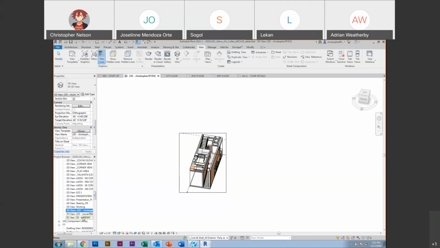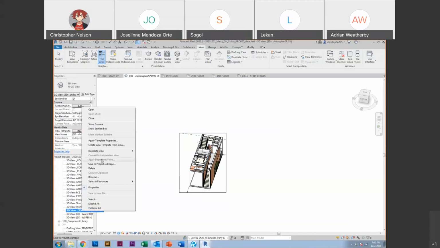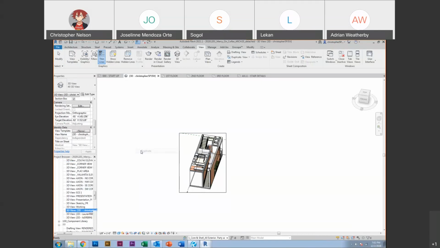So here you'll see I have 3 people in my project. I can say duplicate view. That way I can rename this, like stair axon. Let's just say that for now.